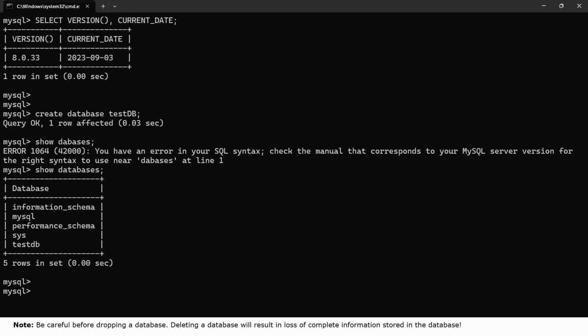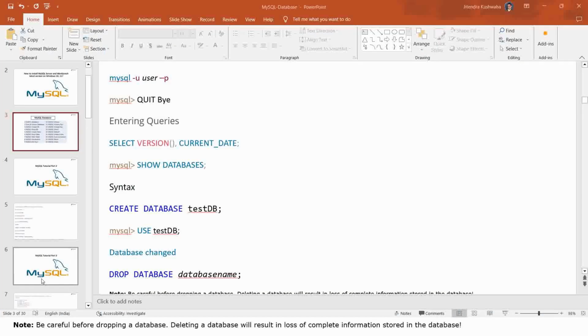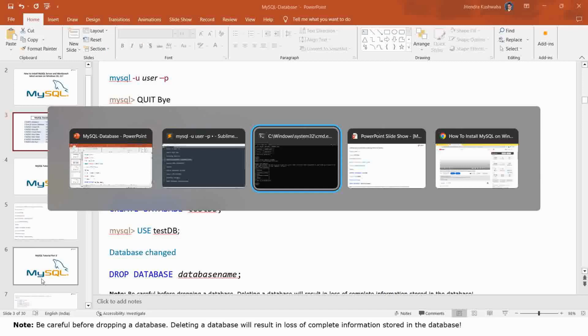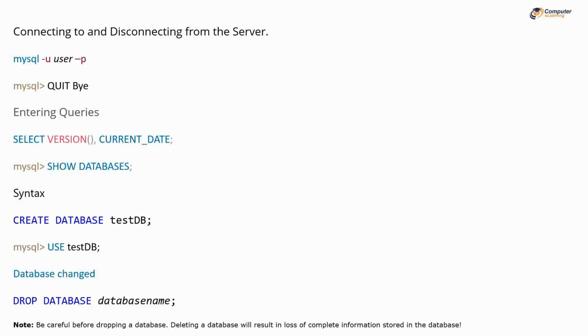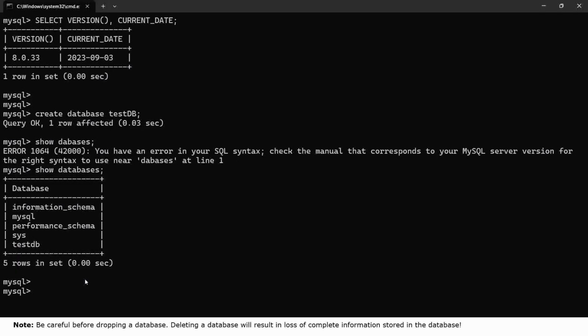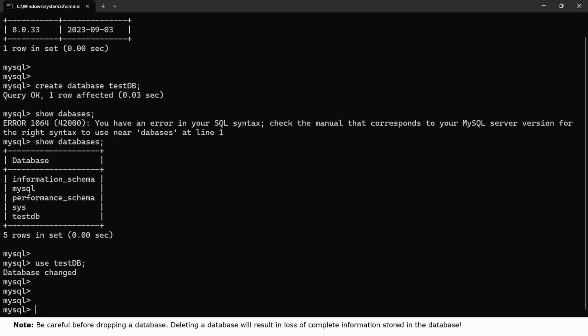Then, if we want to delete or drop a database, we will learn that in this video too. The last ones are use database and drop database. Currently there are 5 databases. To use a database, we need to type use and then the database name. We can see now that we are in this testdb.